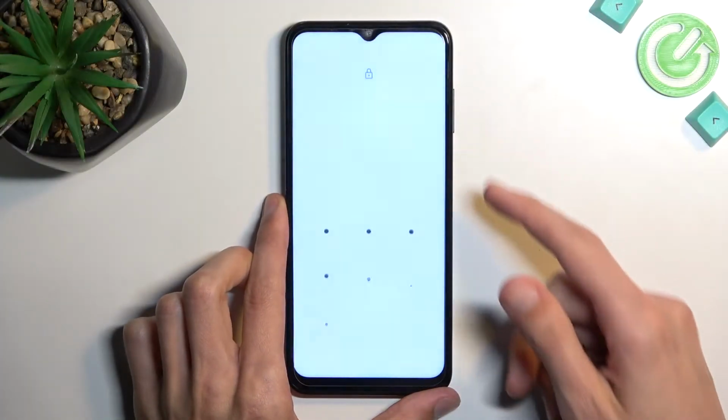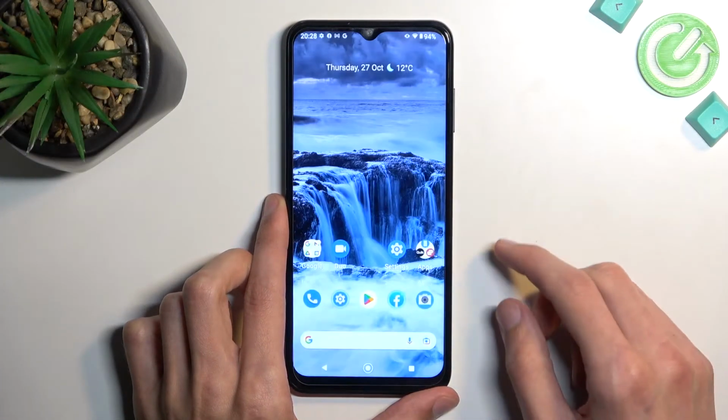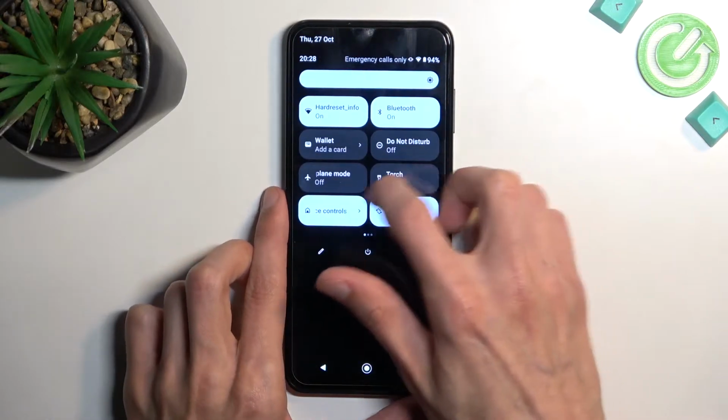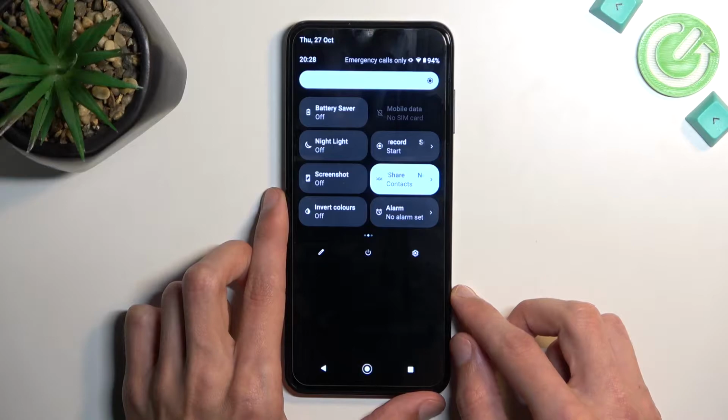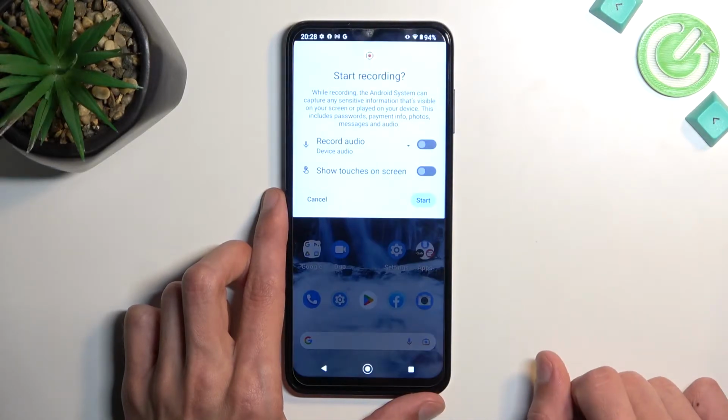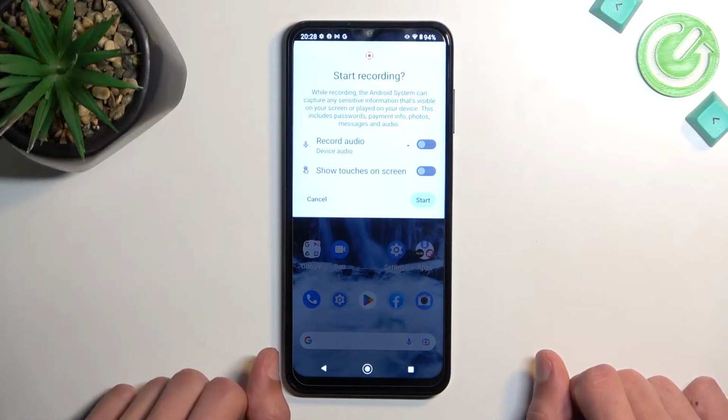So to get started, let's unlock the device first and pull down our notifications. Extend the list and find the screen recording toggle, which for me is on the second page right over here. Once you locate it, simply tap on it. This will give us the two options that are accessible.